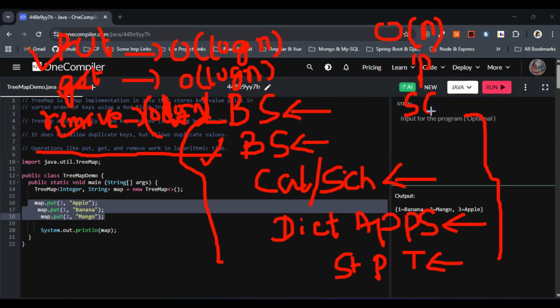So why is it big O of n here? One node is stored for each key value pair, right? So overall space complexity would be big O of n here. So the time complexity of the put, get, and remove operations is big O of log n, and the space complexity is big O of n. So this is it for the tree map.